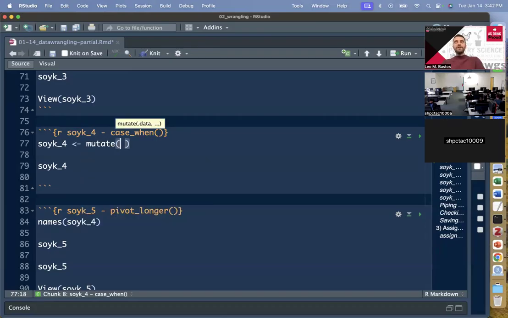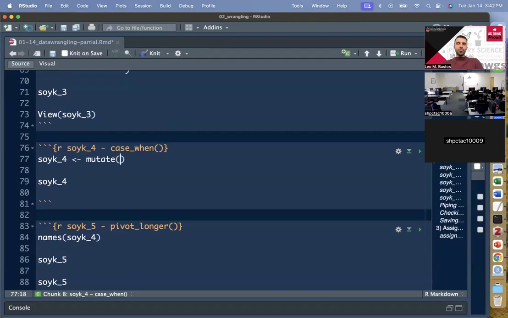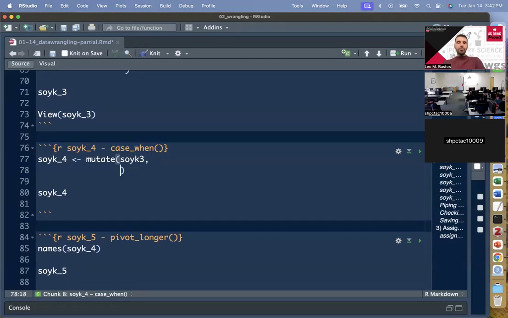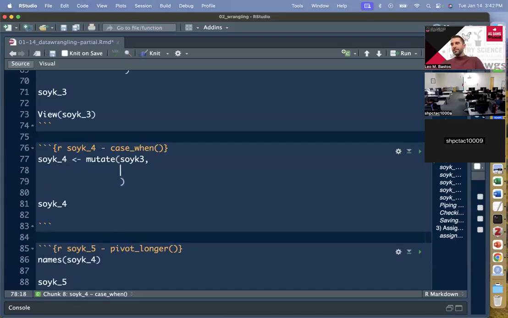If you remember, the first argument of 99% of the functions is the incoming data set. The incoming data set is soyK3, so you can just type that there. We give it a comma. I want a line break just to make it more readable for us. Then we give the name of the new column that we want to create. I want it to be called rep. It could have been called block, or something else; I just decided to name it rep. So rep equals, and then here we're going to specify 4 conditions.